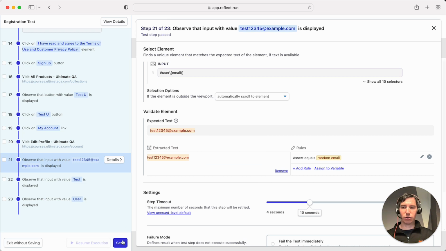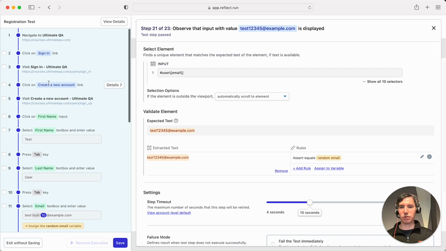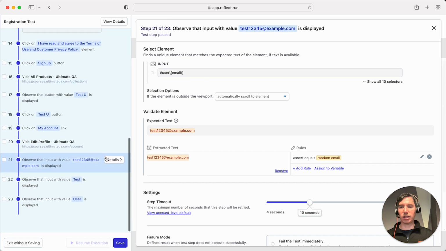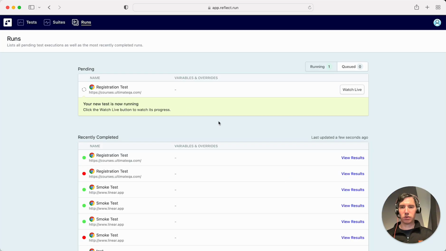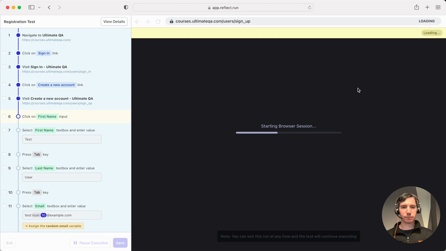All right, so now we have a test that creates a new account, navigates to the new account page, creates a new account using a random email, and then asserts that the random email, as well as the first name and last name that we enter statically, is correct. Let's go ahead and save and run this. This test is now running, and we can watch it run live. I'll click watch live here.